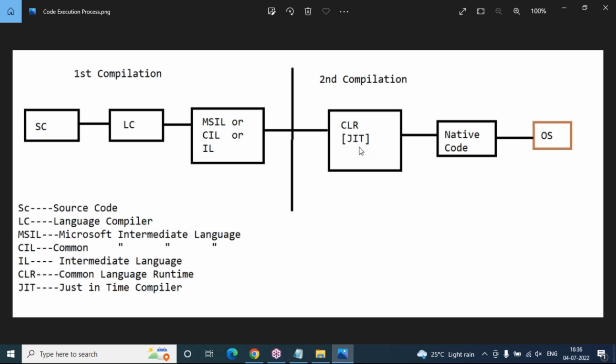So in the .NET code execution process, especially, two compilations take place: compilation 1 and compilation 2. Whatever code we write in C#.NET, you can open Visual Studio and write your C#.NET code, selecting C# as the programming language. That code is called source code. After completion of your coding part, you are ready to execute, and our code should be ready to execute.